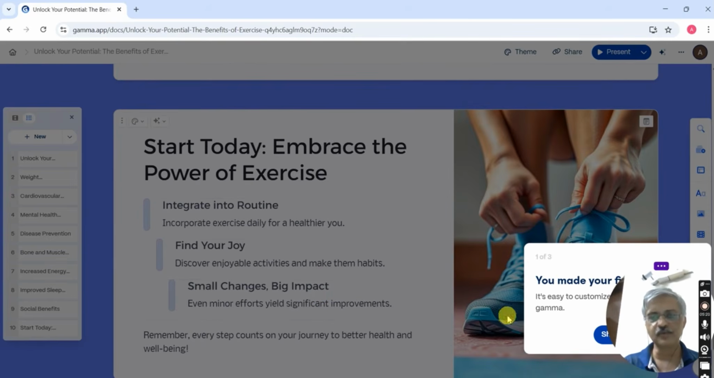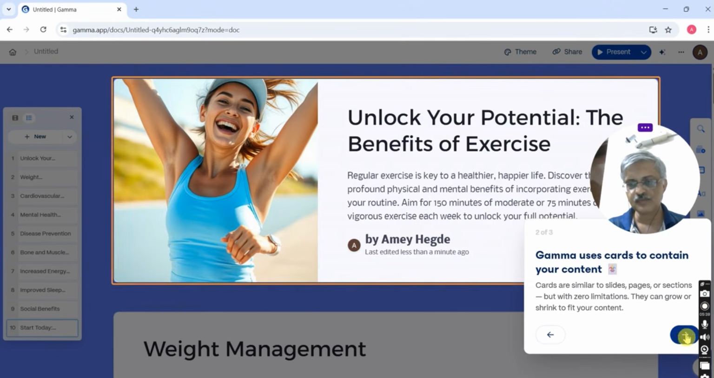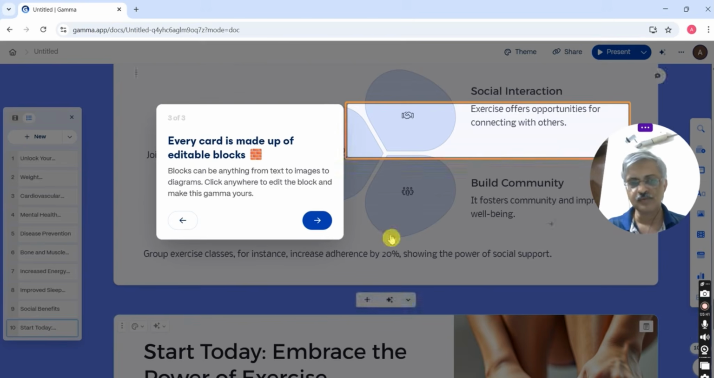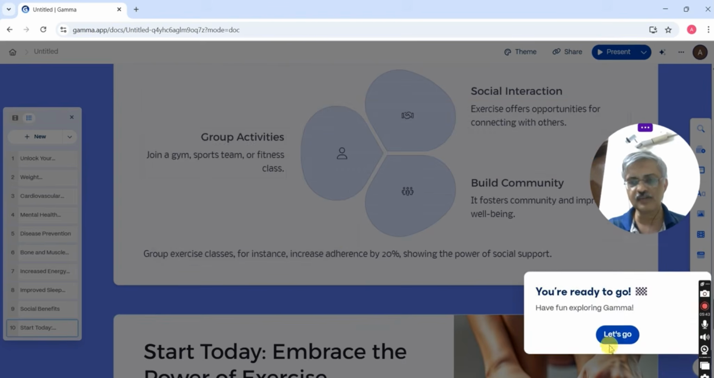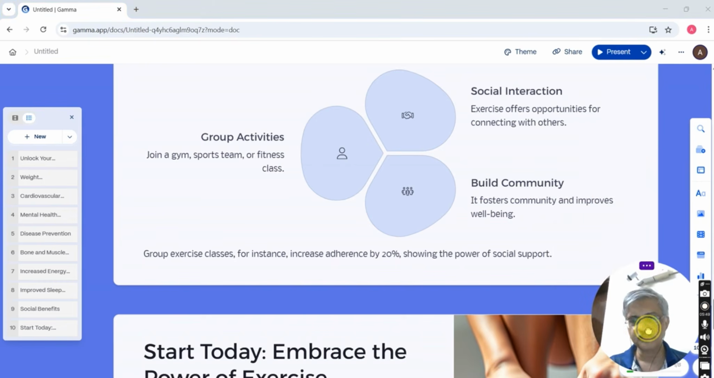Now we have to find out how we want to export it. To export it, click on this share option. Before going to the share option, since it is the first time we have logged in here, it is asking some questions. Just click next just to get rid of that. You can minimize this. Yep.